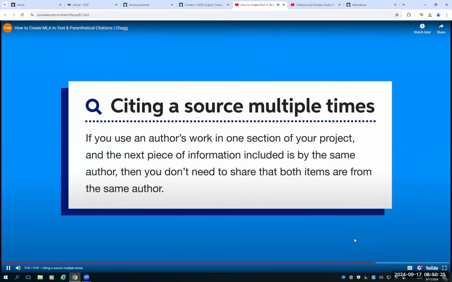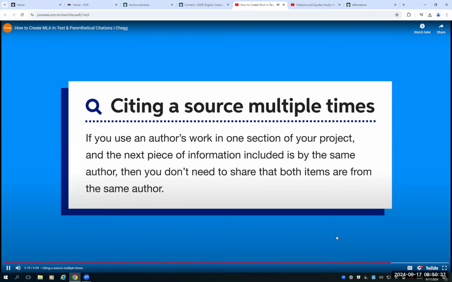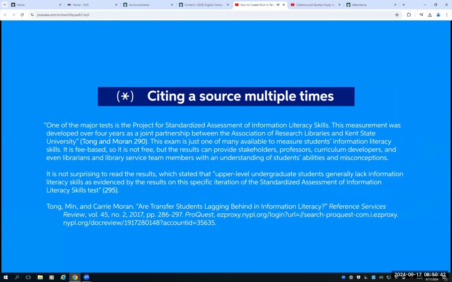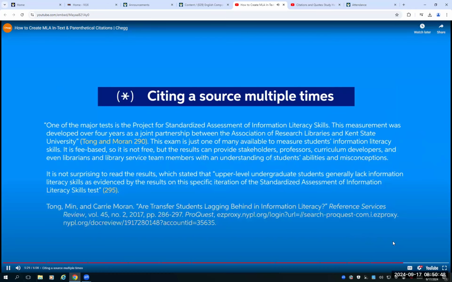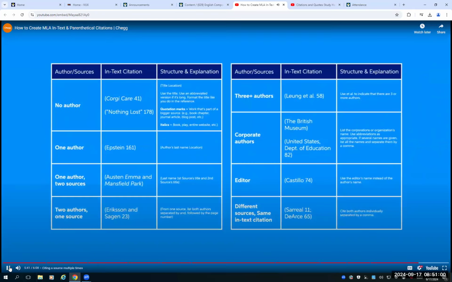If you use an author's work in one section of your project, and the next piece of information included is by the same author, then you don't need to share that both items are from the same author. Instead, you can include the last name of the author in the first use, and in the second usage, only use the page number. Here's an example of how to cite the same source multiple times. The reader can assume that the information in the second quote is from the same article as the first quote. If, in between the two quotes, a different source is included, Tong and Moran's names would need to be added again in the last quote citation. That's the long and short of how you cite parenthetical citations in MLA.